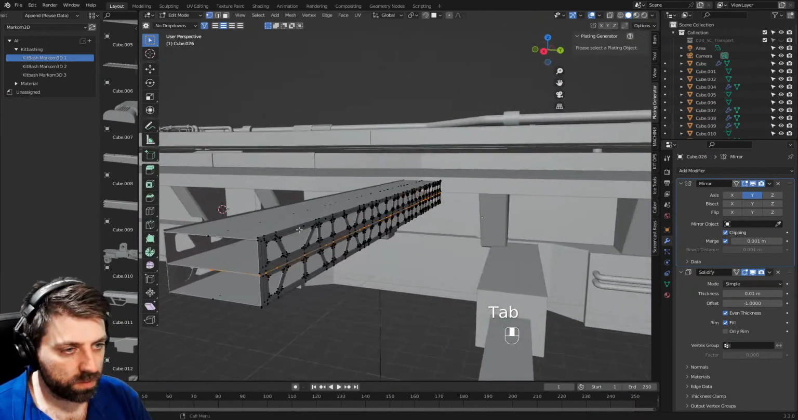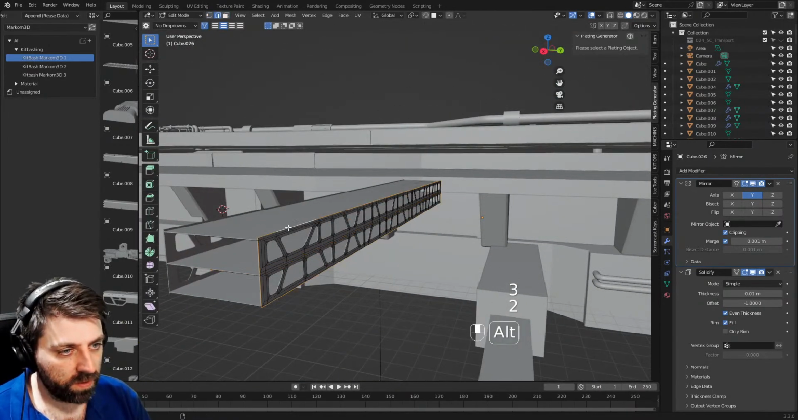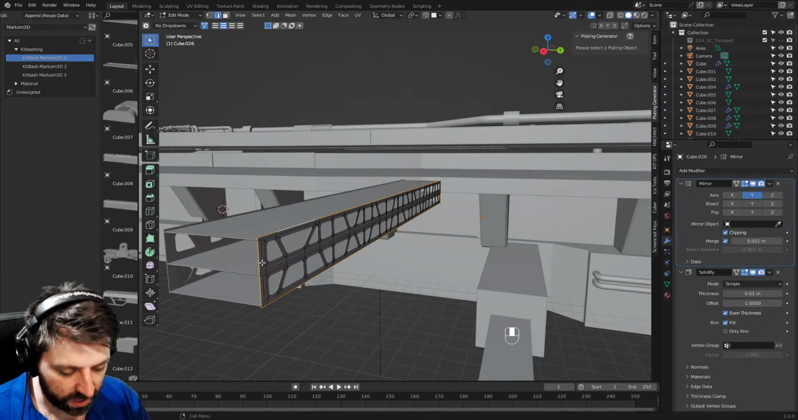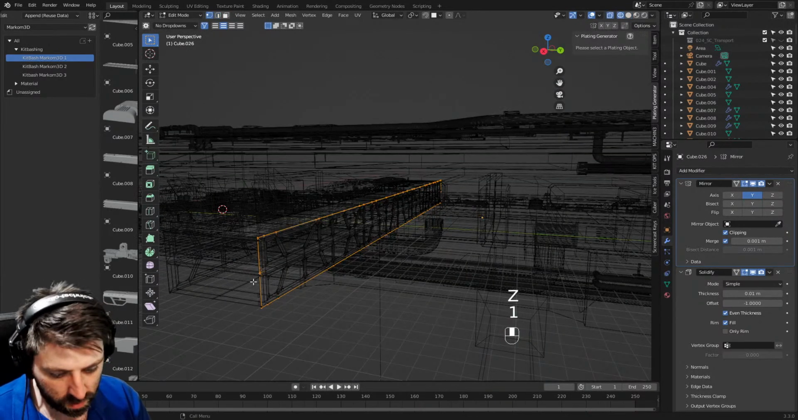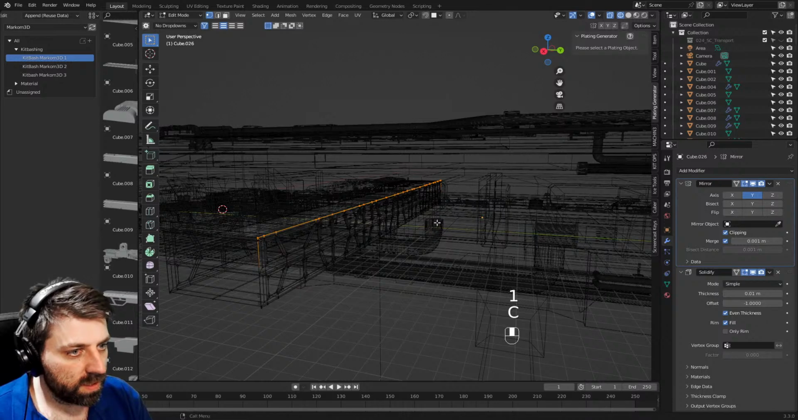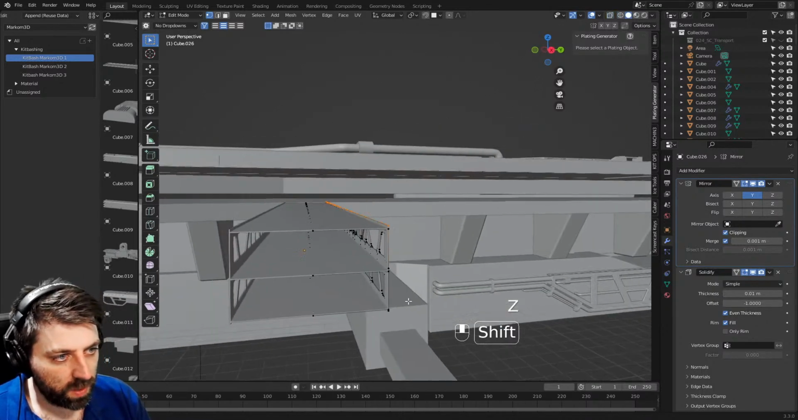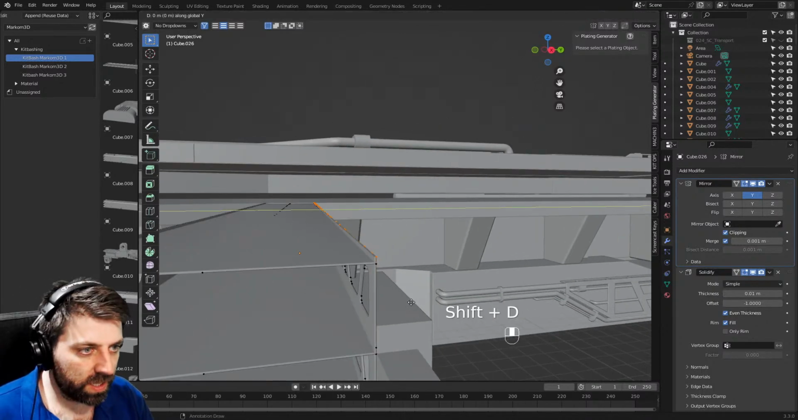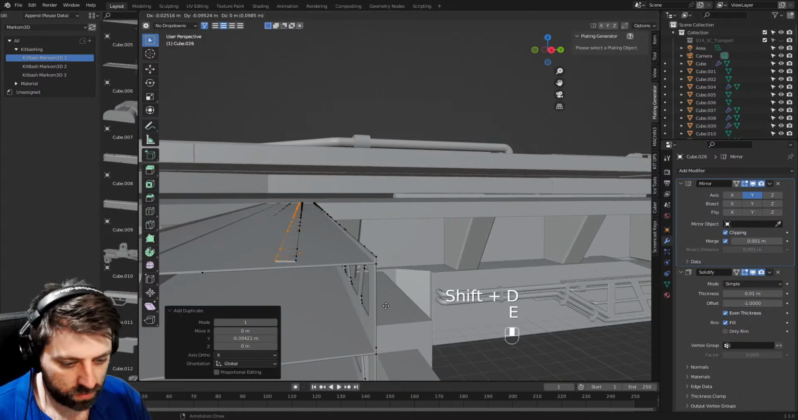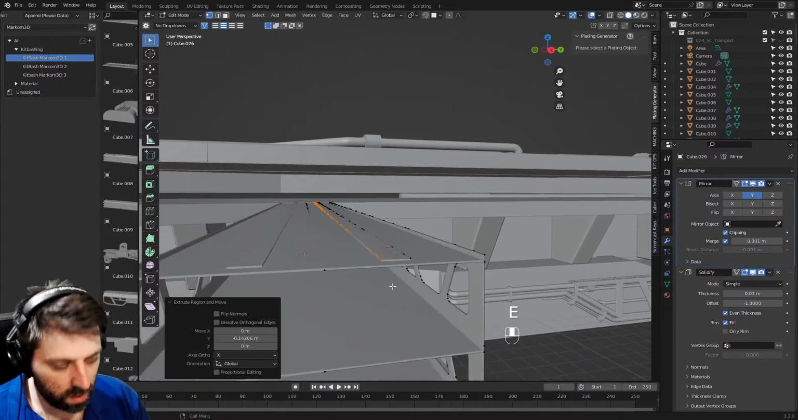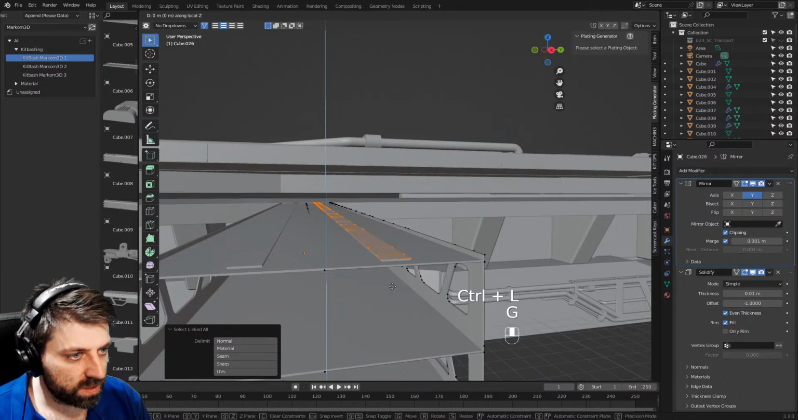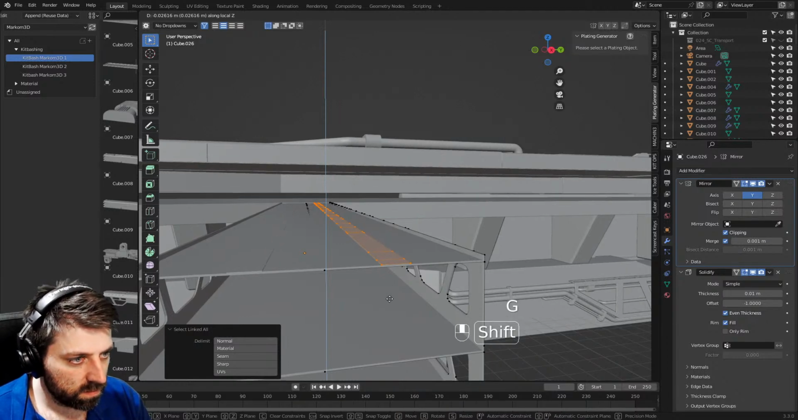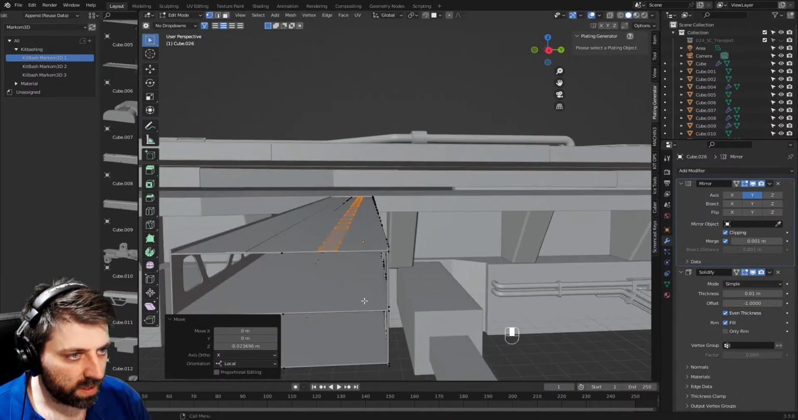What I do want to do is I'm going to grab this edge. No, I just want the edge. Thank you. But anyway, good try. Let's go C. There we go. And then from here, Shift D to the Y. E to extrude along the Y-axis. Control L, G to the Z. And we're going to go something like that.